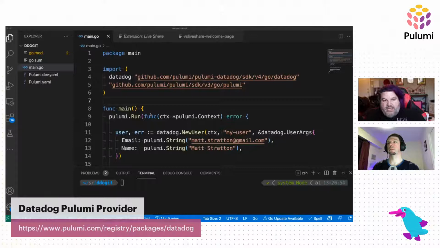The first thing is I have already scaffolded out my Pulumi program. If you're starting from scratch, you could say pulumi new and then the language, and it'll create the scaffolding and get all the pieces and parts in there. I've also already done the go get to pull in the Datadog provider. This is the anatomy of my Pulumi program. It's a Go program, so main.go is our entry point.